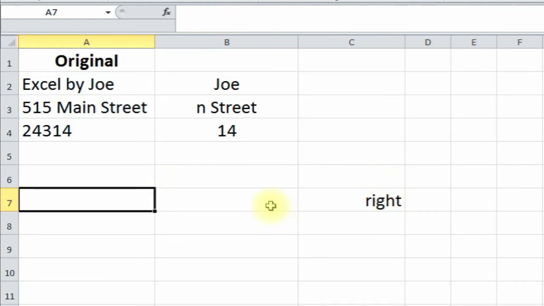It relates to the LEFT function, which pulls from the left side, and also the MID function, which will pull items right from the middle of it. So if you wanted to see those, you can go over those videos too.